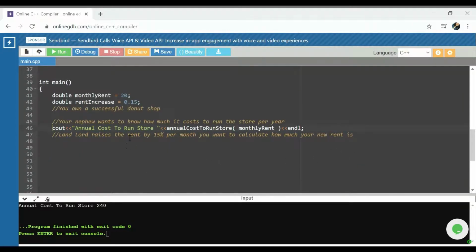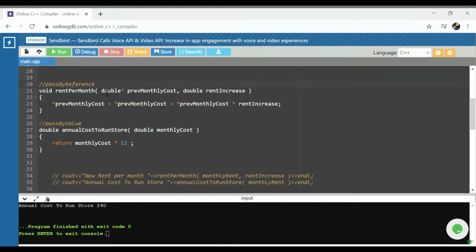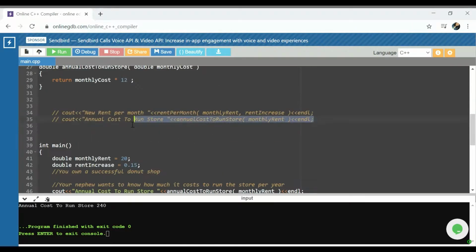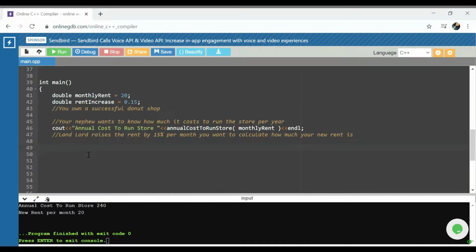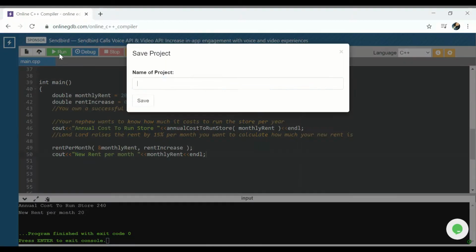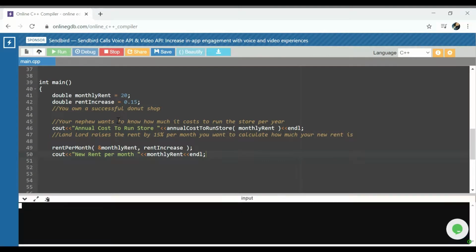So your landlord decides to raise the rent by 15% per month because he wants to collect more of your money, and you want to calculate how much your new rent will be. For this one, you already have a monthly rent here. So for this method, I decided to implement a pass by reference because the monthly rent is changing and I want it to be changed in the function. So let's go ahead and see how much our new rent per month will be. We can see that our new cost per month is $23.